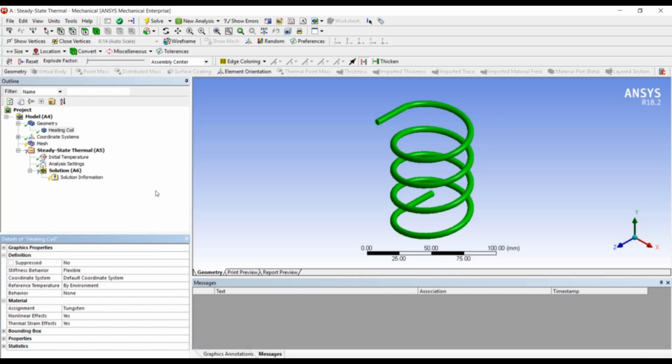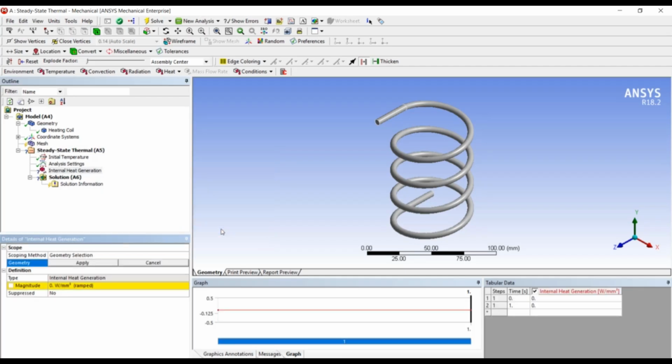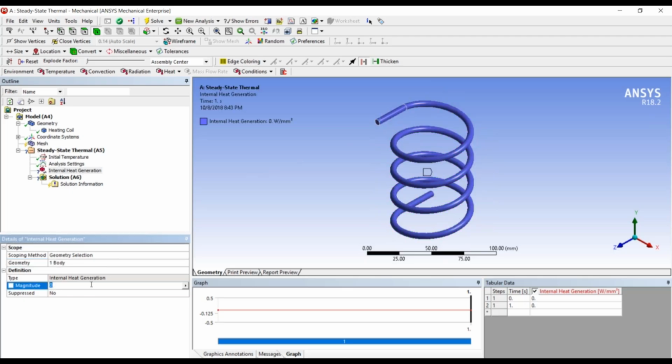And once I've changed this particular material, I'm going to right click on the steady state thermal, say insert, go to this particular internal heat generation option, and I'm going to select the total body because internal heat generation is a property of the total body. I have selected the total body and I'm going to press apply. Once I have selected the geometry, I need to give the magnitude of this internal heat generation, which is around 0.02 watts per mm cube.